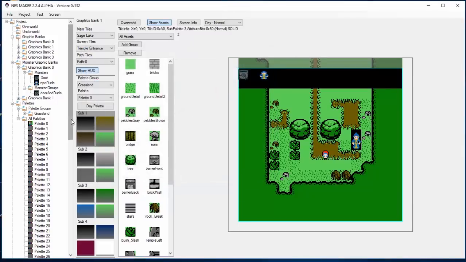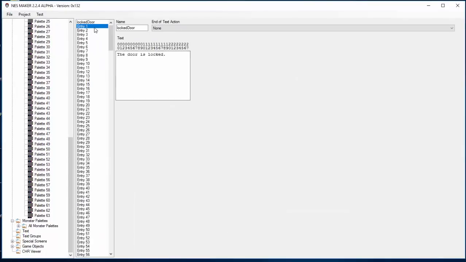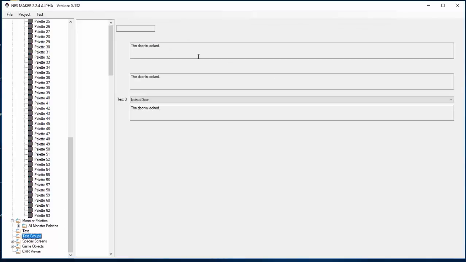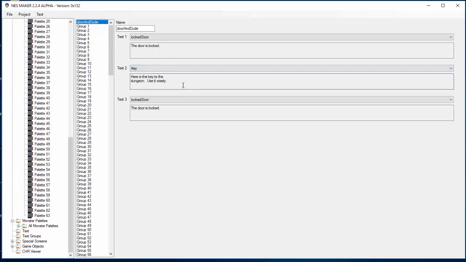So if I look down here, let's take a look at that. What do I want him to say? I want him to say, here is the key to the dungeon. Use it wisely. Fine. Okay. I want the text group, the second string for the second monster in that group, to be this one. And that's automatically updated.